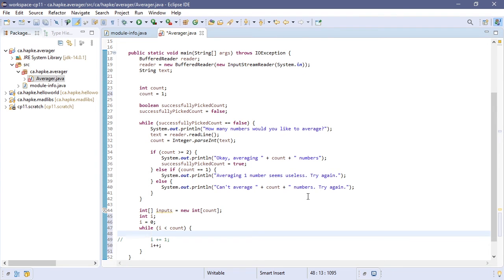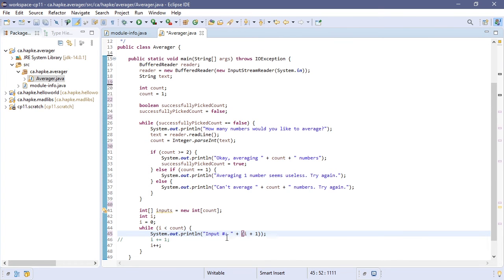And let's now prompt the user, let's have you input number. And for the text, we're going to have it display I plus 1. And the reason for that is the first number we input is index 0, but we often refer to it as the first number. So I'm just going to add +1 to it so that it actually displays more sort of human readable.